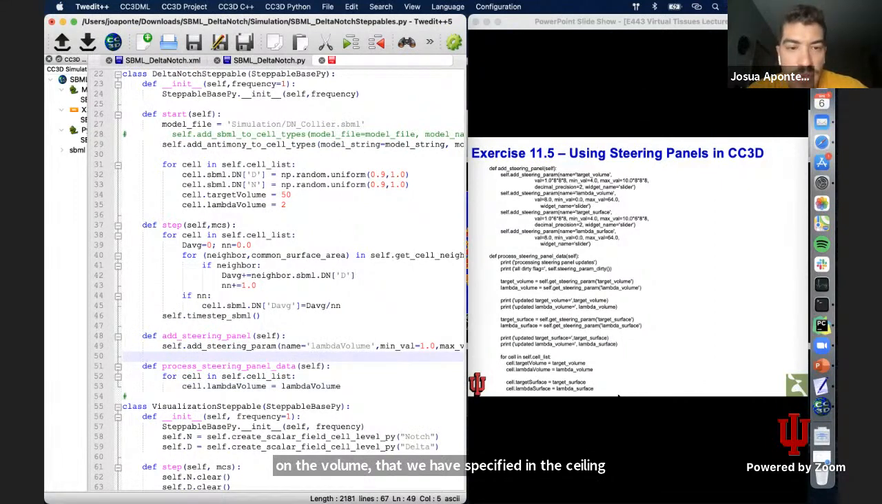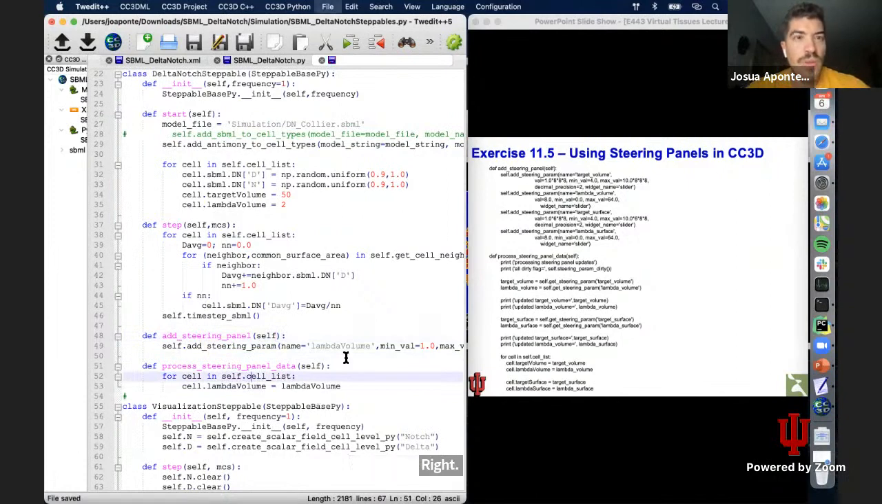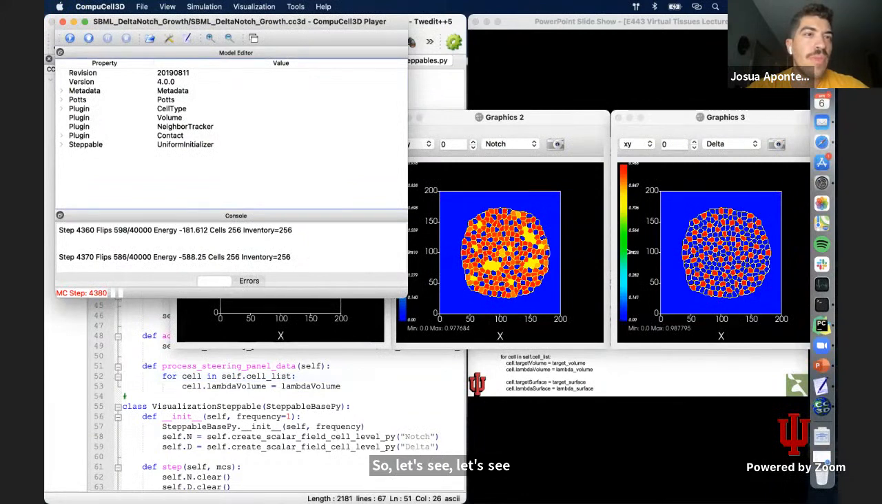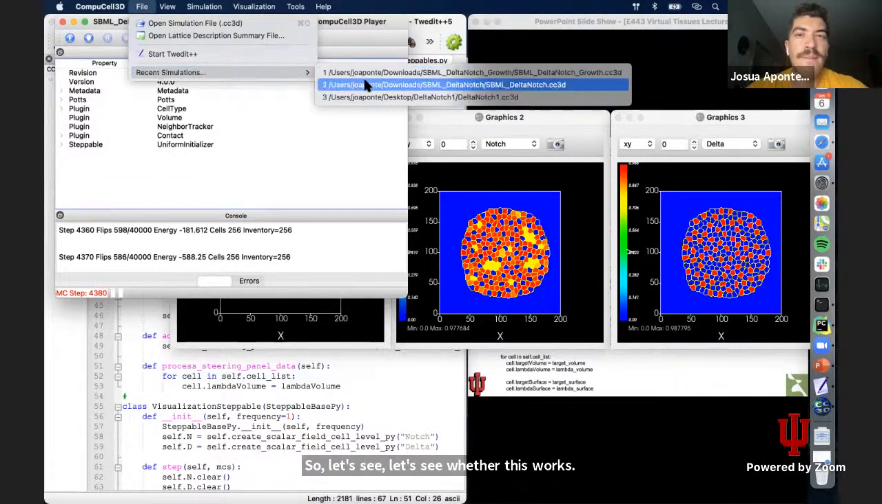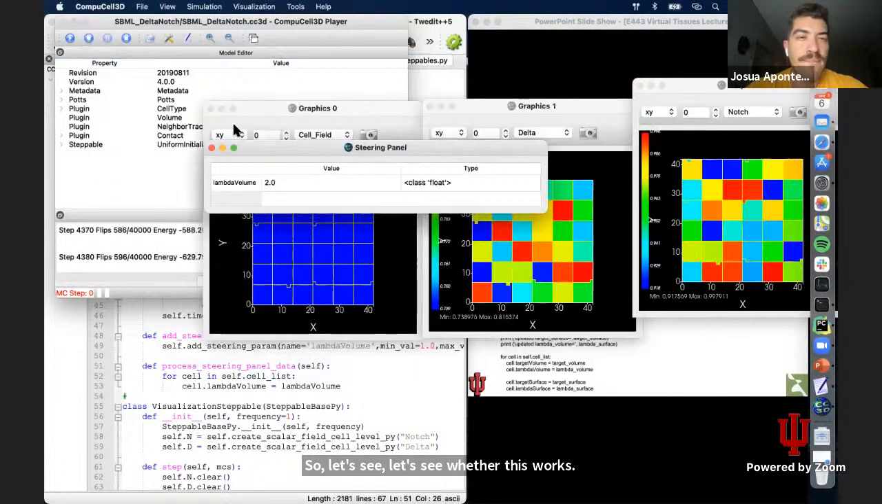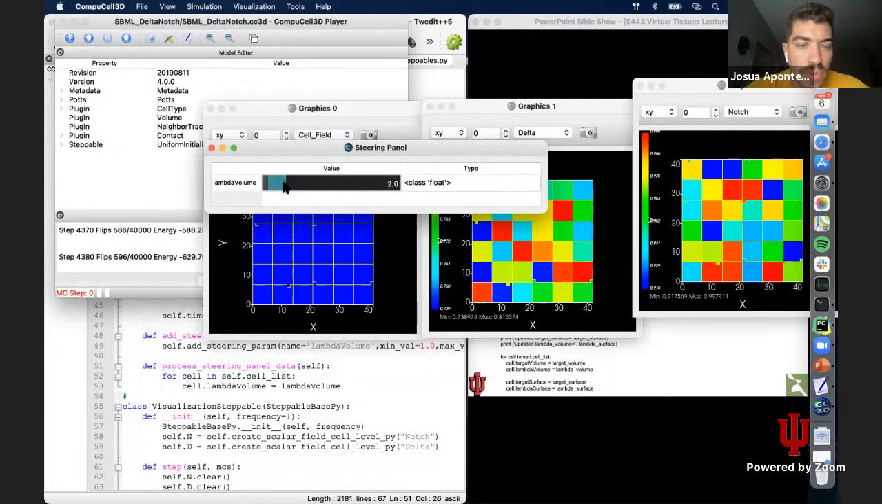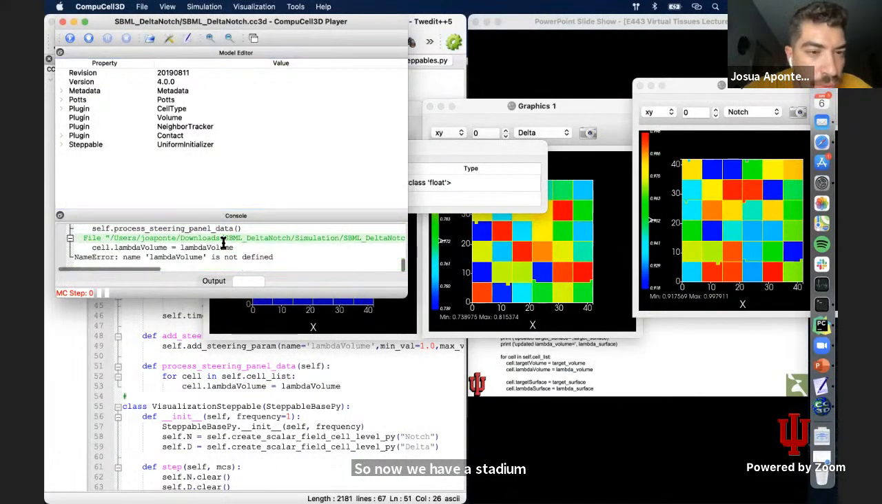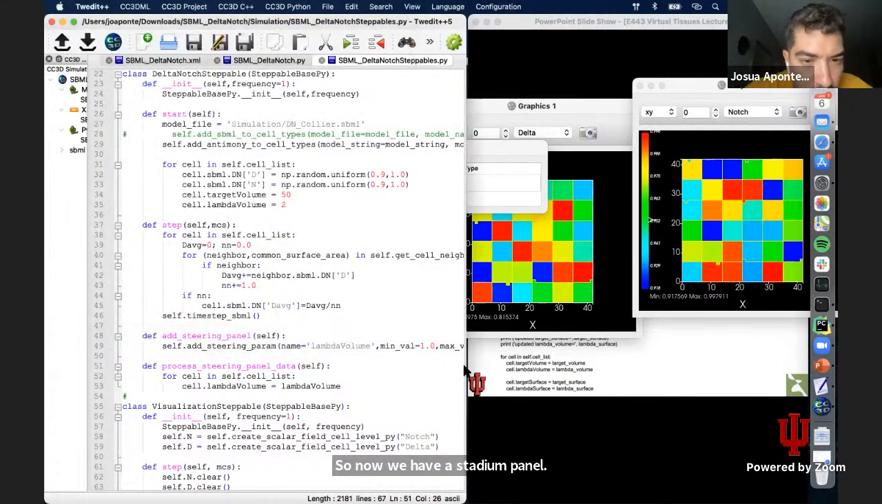Okay, let's just make sure that it's right. So let's see whether this works. There you go. So now we have a steering panel. Okay. Do I have to pass something else?